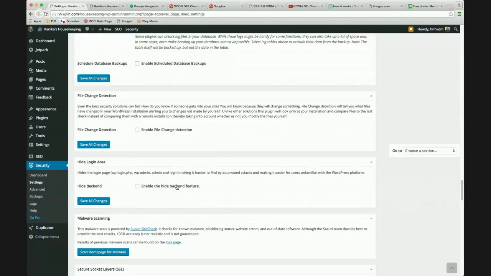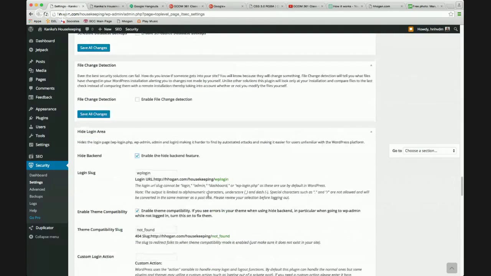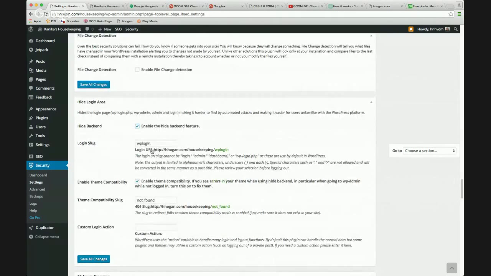The hide the backend, is that the right one? Yeah, I do this one often, especially for clients who have had security issues. Every WordPress site's default login is that domain /wp-login.php. So the hackers know that. If they want to log into your site, that's the page that's going to show them the username and password box. Using this, you can change that login slug to something else. Like mine, I've switched it, or for a client, I'll choose a word that's meaningful for them. So I like that feature.